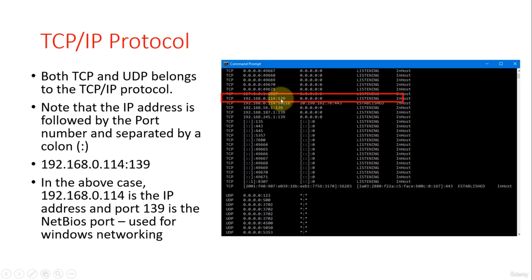Any number less than 1024 is usually a service, a server that is running. And then in this column here, there is no connection to it yet, so you see all zeros. Note that the IP address is separated from the port number by a colon here. So in this case here, 192.168.0.114 is the IP address, and port 139 is the NetBIOS port used for Windows networking.